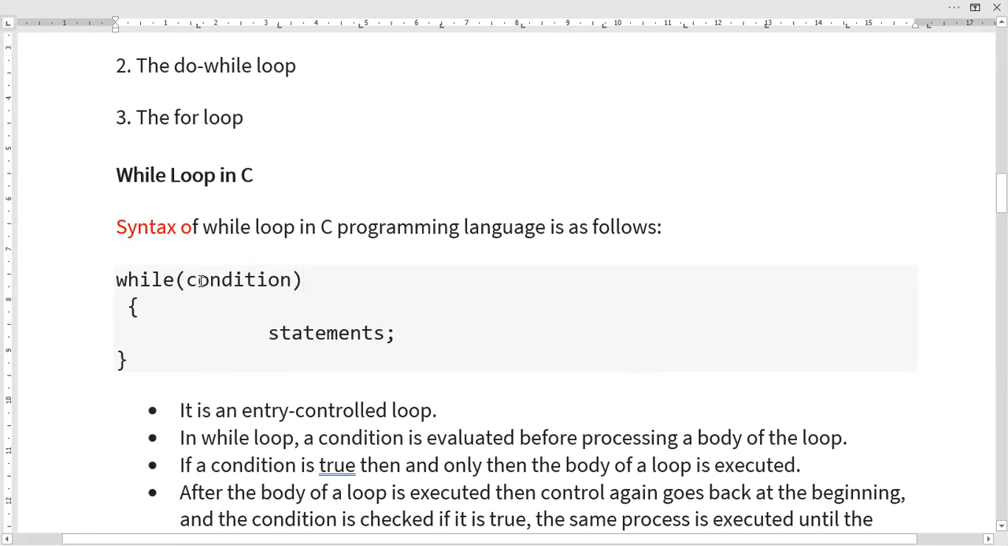So the feature of this while statement is, while this condition is true, this statement will be executed. Once again, the loop will go back and check for the condition. If the condition is true, the statement will be executed. Like that, until the condition is true, the statement will keep on executing. But once the condition becomes false, it will terminate the loop and exit.